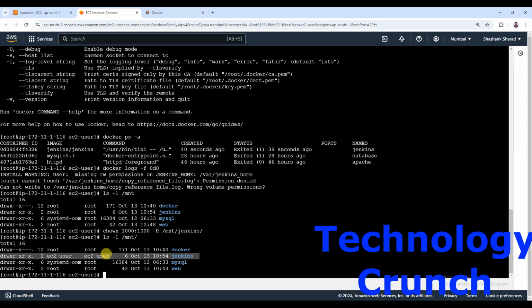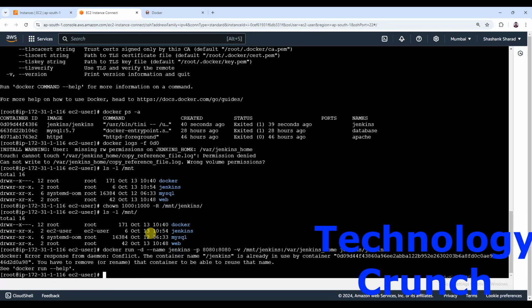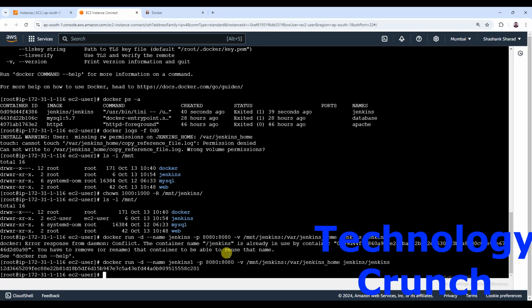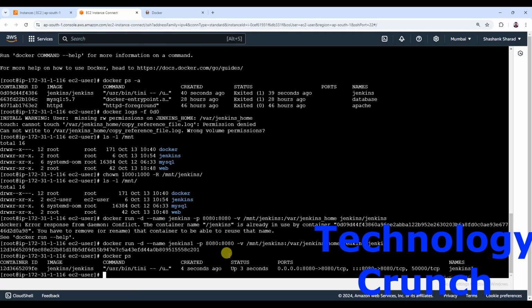Okay. So now I'm going to create this Jenkins container once again with the same command. So it's saying that the Jenkins container already exists. Let me change the name of the container to Jenkins1. So let me show with the docker ps command. This time our Jenkins container is up and running.